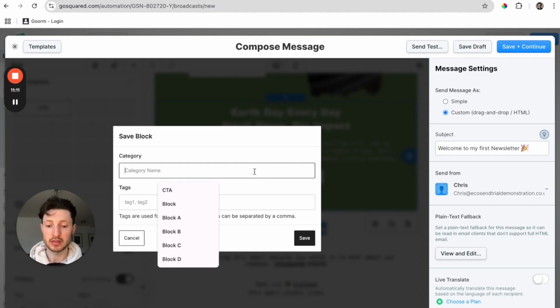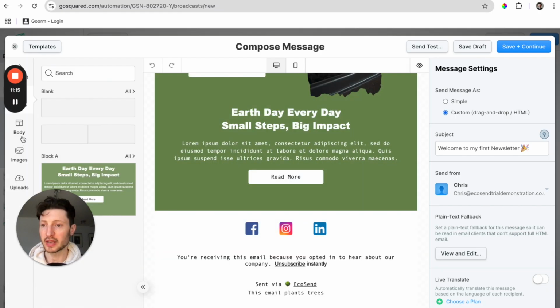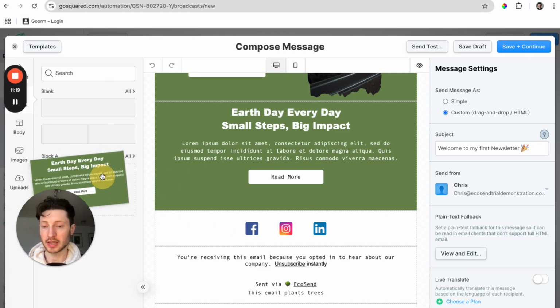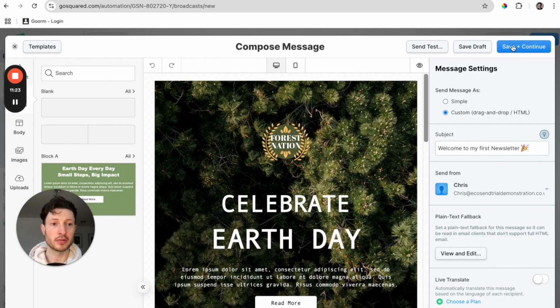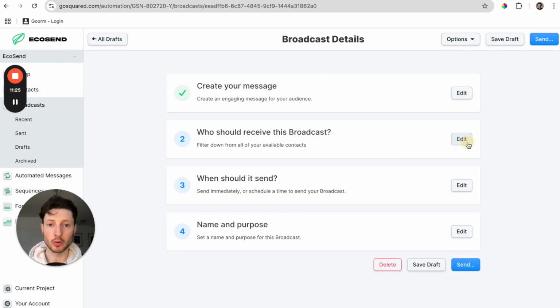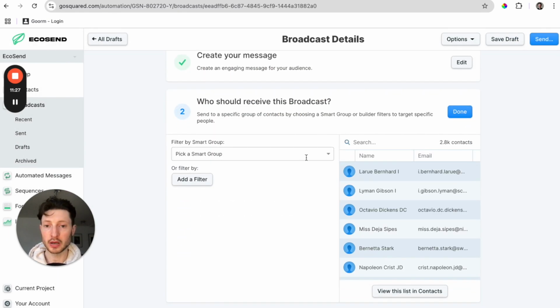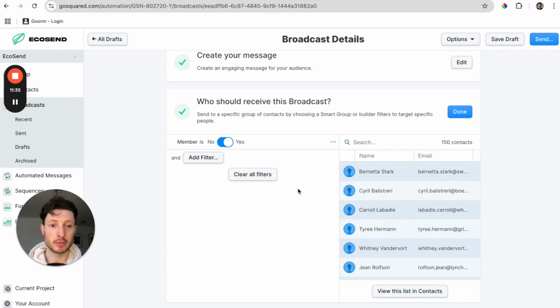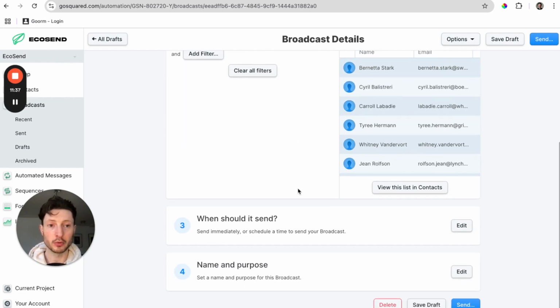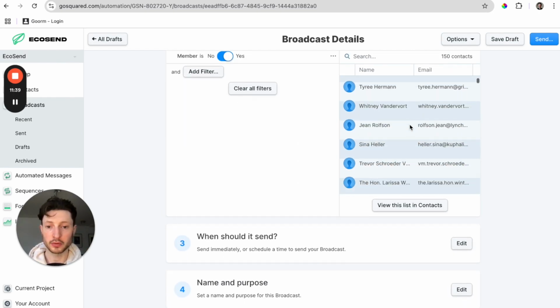I can save this as block A, block B, etc., which means I'll then have access to these blocks from the left-hand side to drag back into the canvas for later use. And there we go, I've created my first newsletter. I'll now decide who I want to receive this broadcast. Maybe I can use a pre-existing smart group I've just set up. So for example, if I wanted to send out a message to my existing members, I'll just grab that member smart group and that pulls all that list straight into the contacts view here.